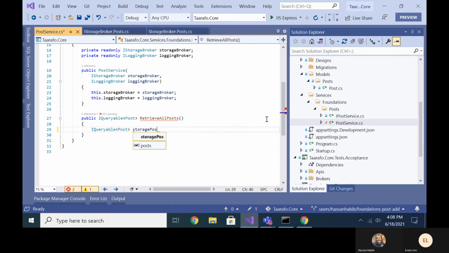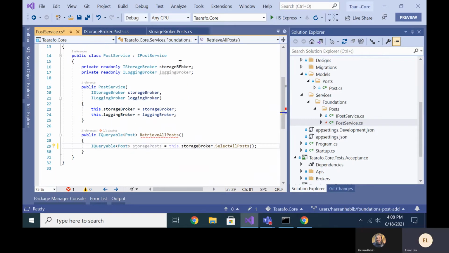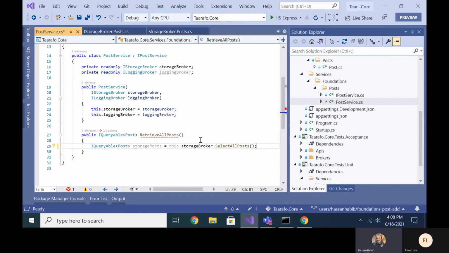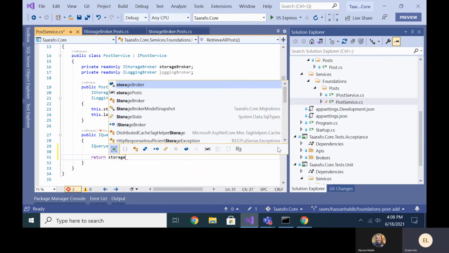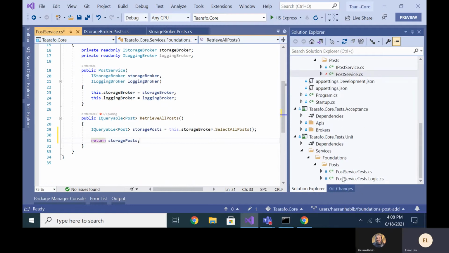Right now it's not implemented, but I will just do this dot storage broker. So the storage broker will select all posts. And is this gonna be coming from the database directly? No, because it's just a reference to the storage broker. It's already mocked. We already mocked it. Okay, perfect. And then I will return storage post. Perfect. So I think that is it.